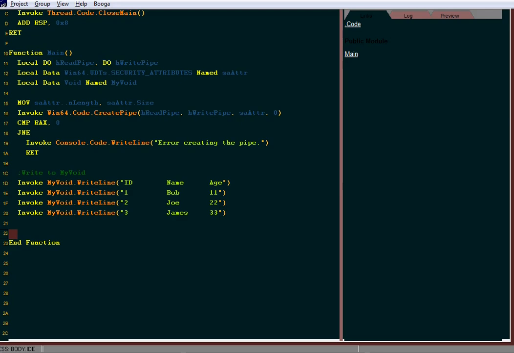What we're going to do now is write this data to the pipe. We do that like this. My void has some functions, and write to file is one of them. Now, my void thinks it's a file.